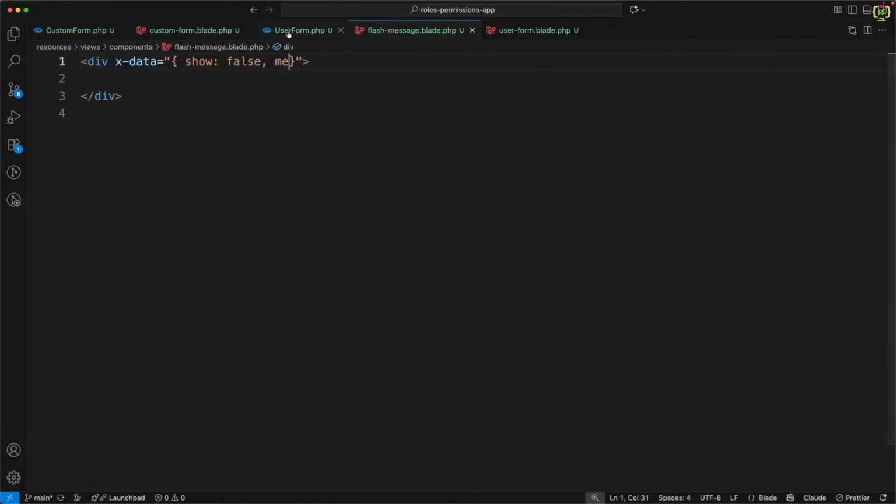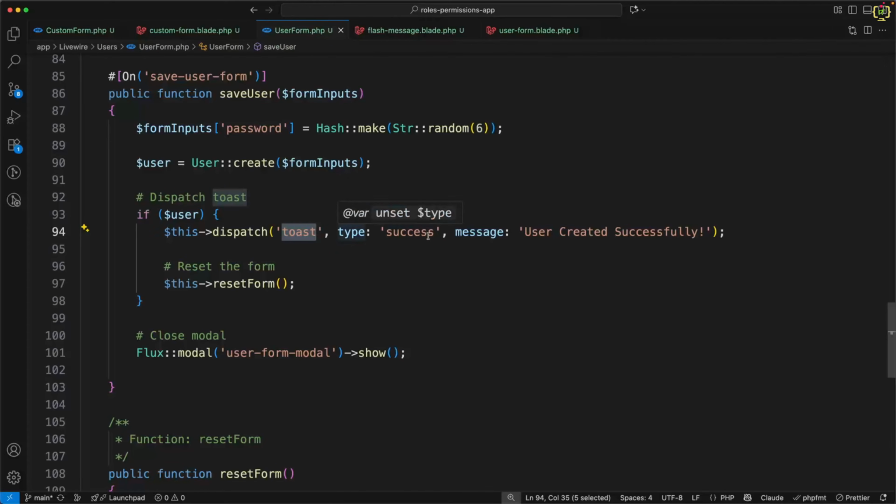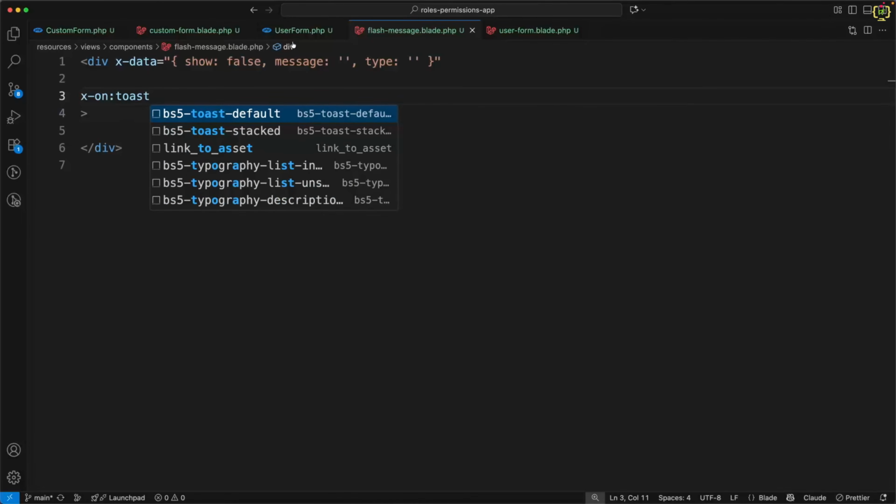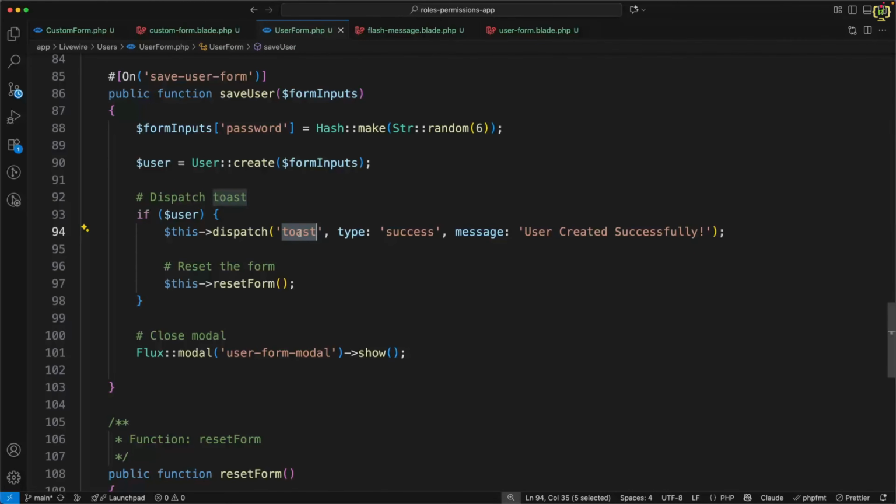And also we are sending message and type attributes from here that we will have to capture. So let's capture message, and I will initialize it with null. Also, let's receive type and initialize it with an empty string. Now further, we have to listen to this event. So I will use x-on:toast, which is our event name basically, toast.